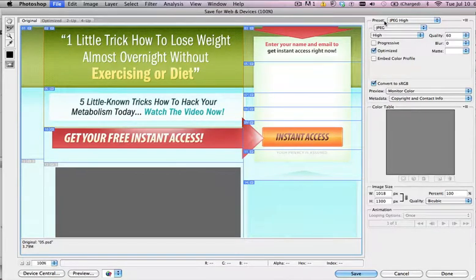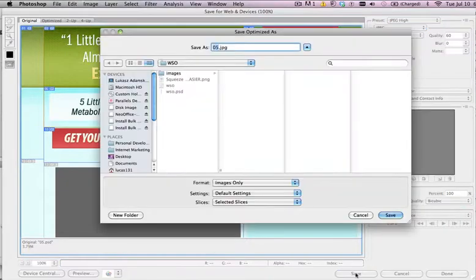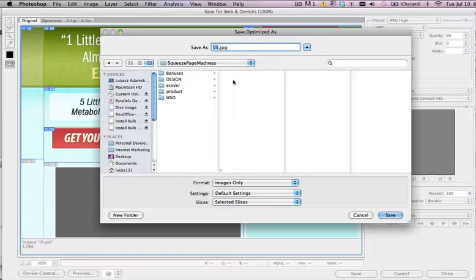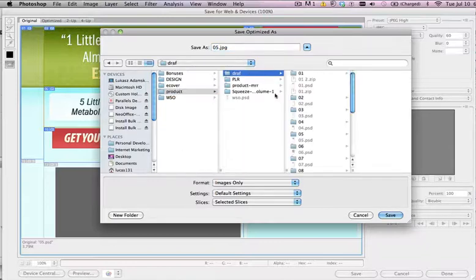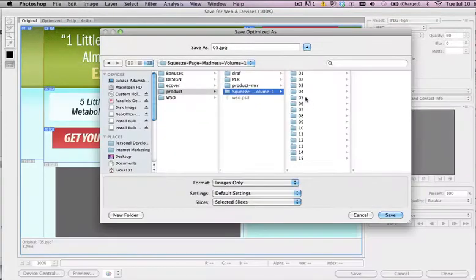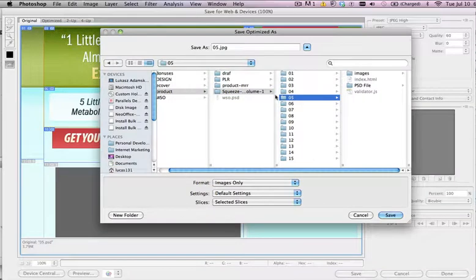For the preset, just select JPEG High, quality 60, it's all good, and then we click save. Just make sure to save it to the same folder where the index file and the images are, so it's the same location. For me it's going to be this one, and I think it was number 5. You can name it however you want because we're going to replace it anyway, so it doesn't matter.